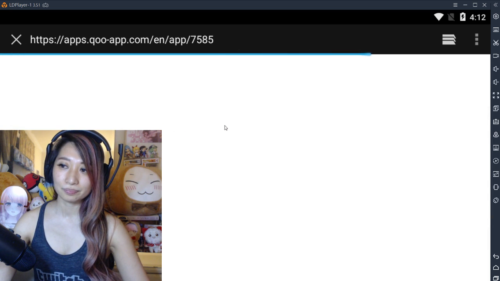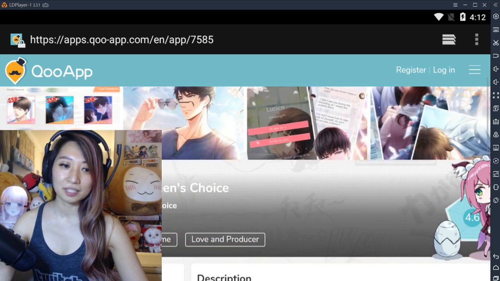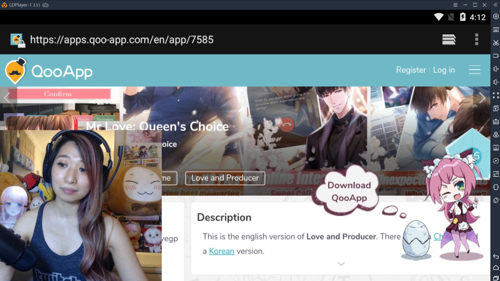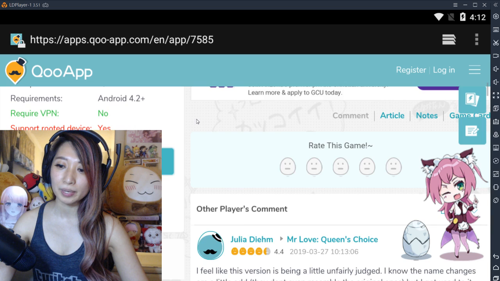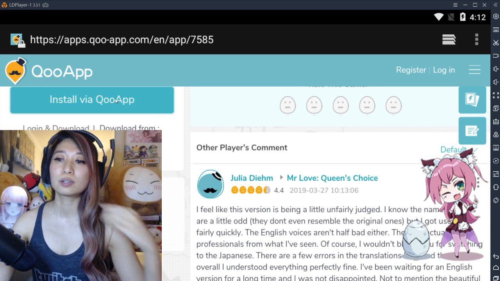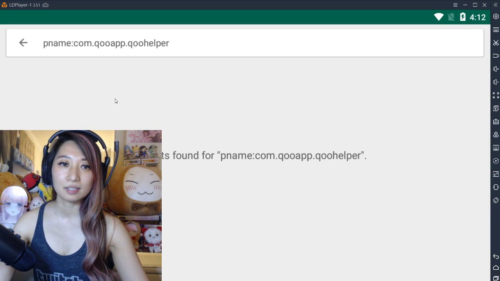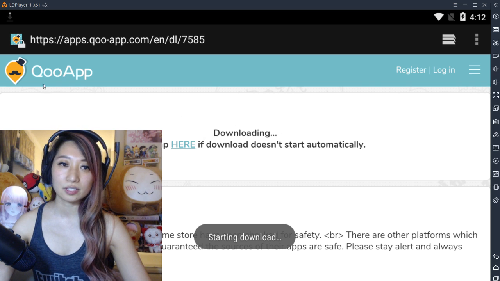So once you're here, it's gonna open this fabulous page with a bunch of hot boys. This is the Mr. Love page in Cool Apps, and you want to scroll all the way down until you see install via Cool Apps. So once you click this, it's going to install Cool Apps. So let me just click back right here. Alright, so it's gonna start downloading.